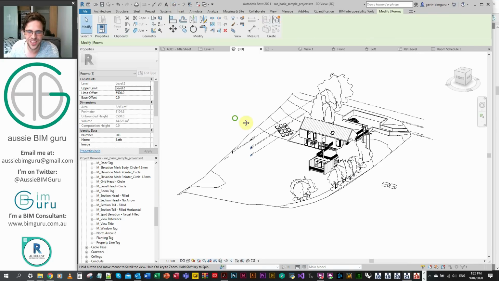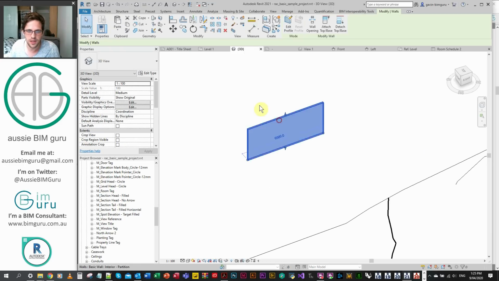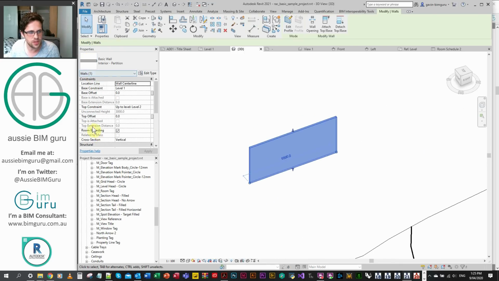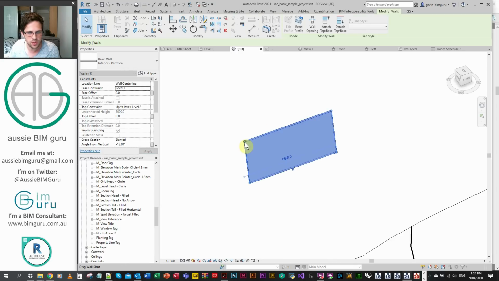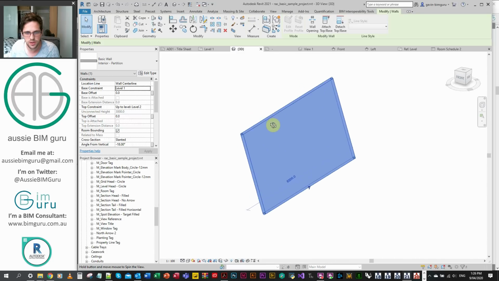So if I go on 3D and I just make a new wall, I've got the option under the properties of the constraints to change the cross section from vertical to slanted, and I can then type in an angle, or I can click and drag the handles up the top. So pretty cool. I mean, we couldn't do that before, obviously.